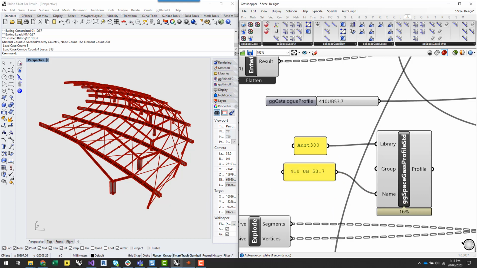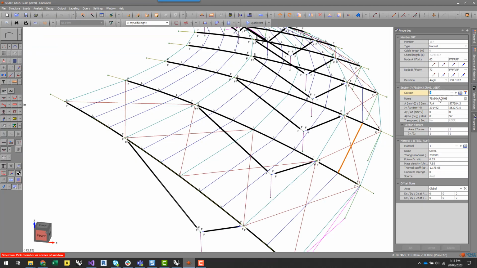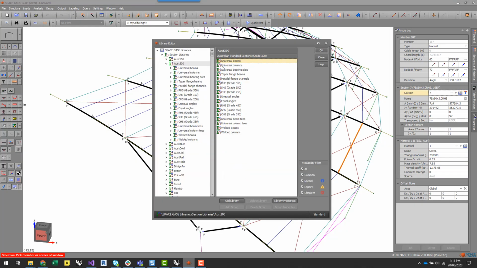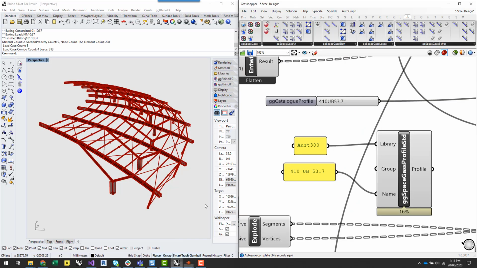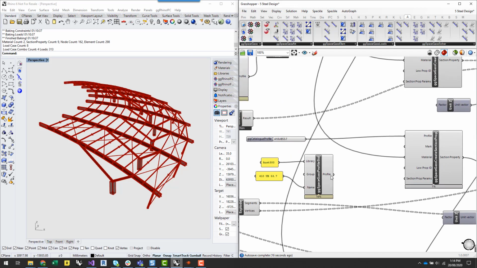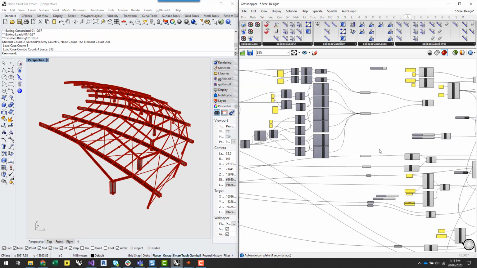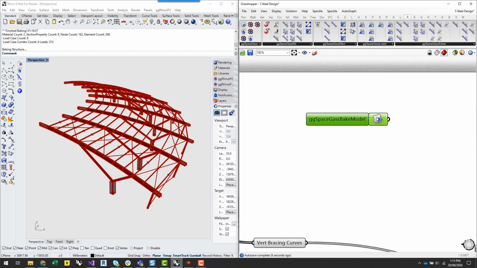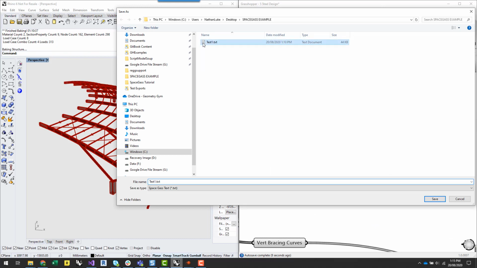You can basically check what the name of the standard catalog is in SpaceGass to make sure that you're getting that right. And I'll just drag that in there. Okay, so what I'm going to do is quickly go back and rebake that and see whether we can run that design result.